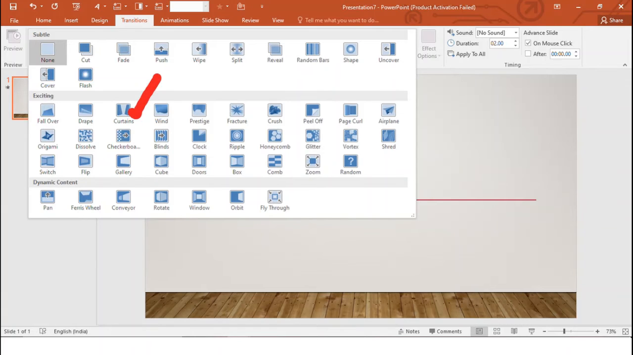And a cube, it will be like a cube outside of a cube. Then doors, it's like opening a door. Then box, inside a box. Then comb, it's like the slide is split into two, and it'll have black and white like things, and it'll split like that. That's all. Then zoom, it'll zoom up, and random means anything will come in these exciting things.